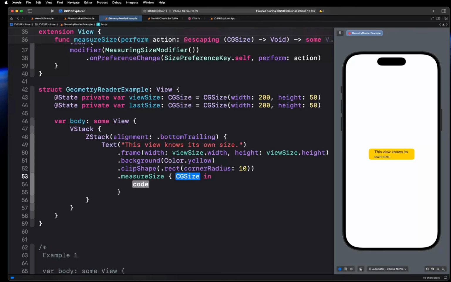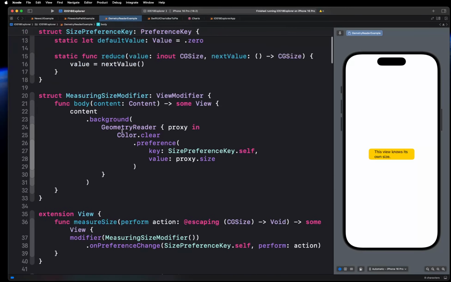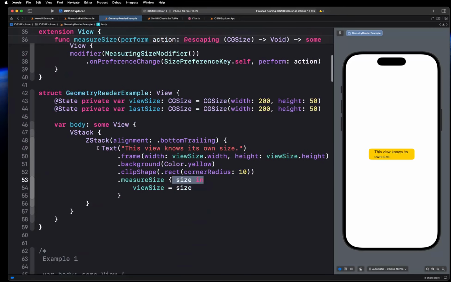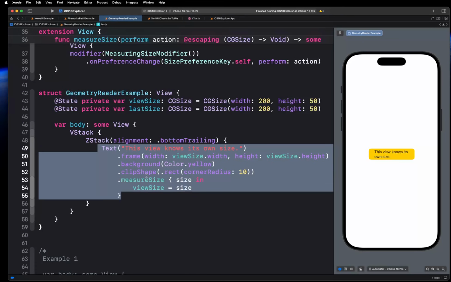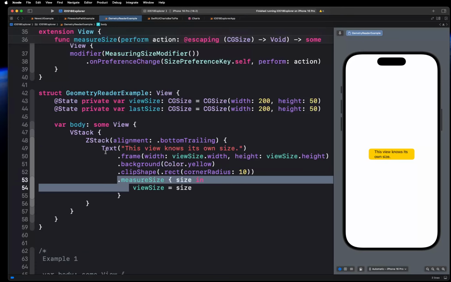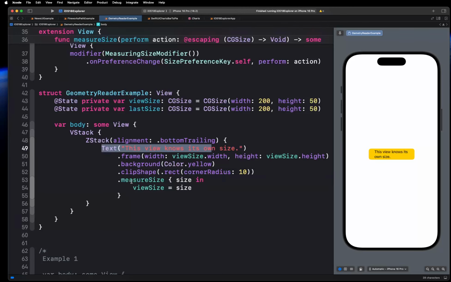And we're going to call our measureSize. We're going to perform size operations, so whenever we get the size value, we set that to the viewSize. So whenever measureSize is called, we get the size from the geometry reader. Because it's applied on this text view, we actually get the size of this text view right here, and we apply that into the viewSize. That way we keep track of the change.